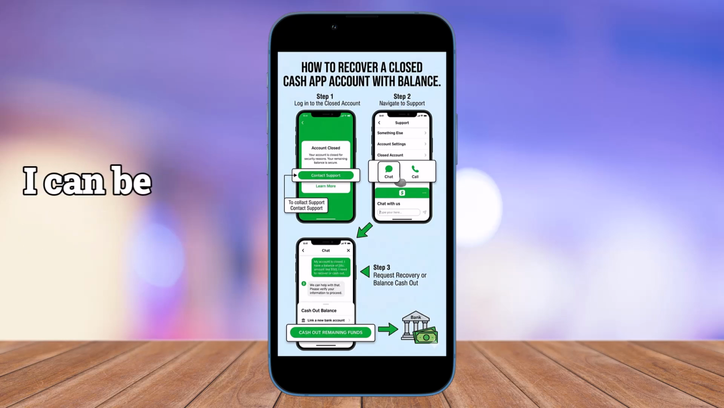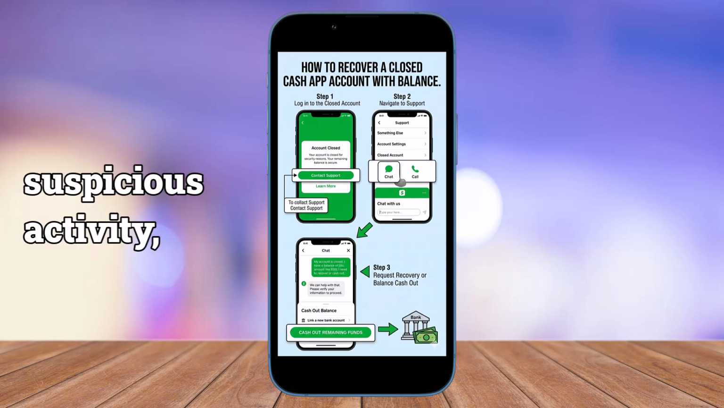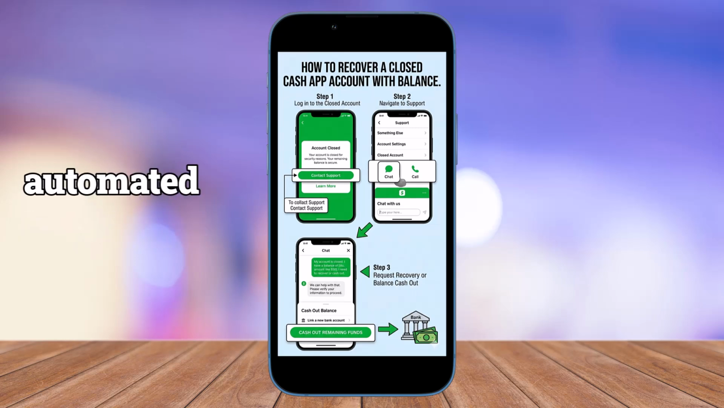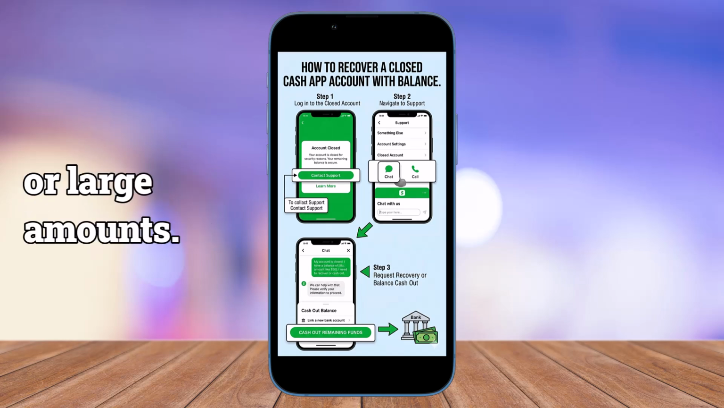In this video, we're going to be talking about why your Cash App closed your account and how to fix it. So generally, Cash App closes your account because of suspicious activity. Either you have an automated security system that flags unusual transaction patterns, high volume or large amounts.